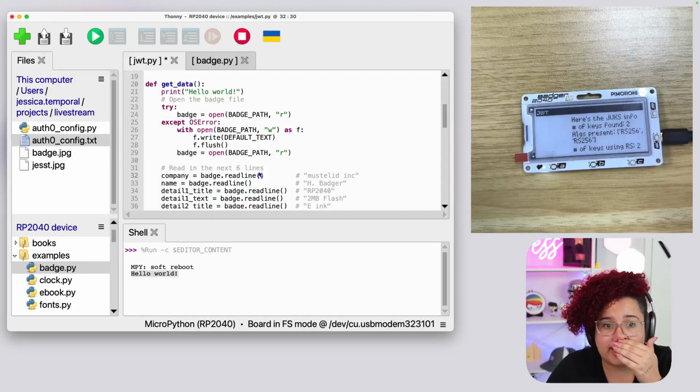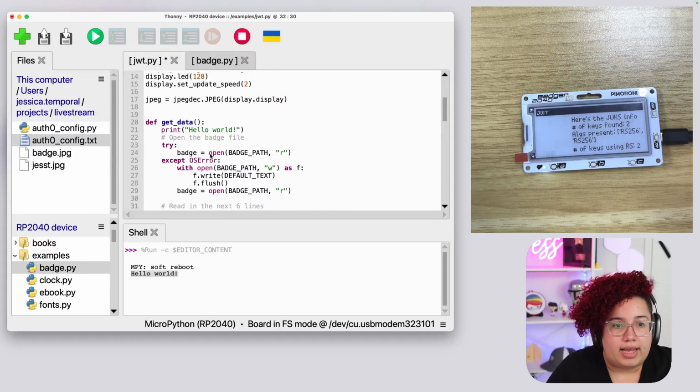For people that don't know Python, indentation matters a lot. If you don't do proper indentation on your file, you're going to have trouble. And I'm going to set, instead of badge path, I'm going to say Auth0 config path. I guess that's a better name, right?